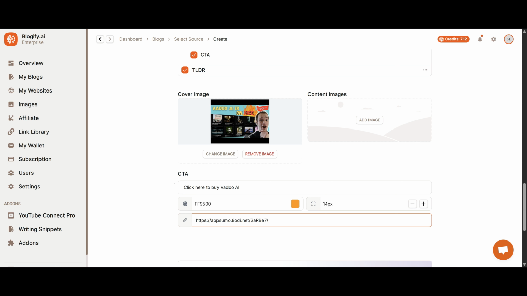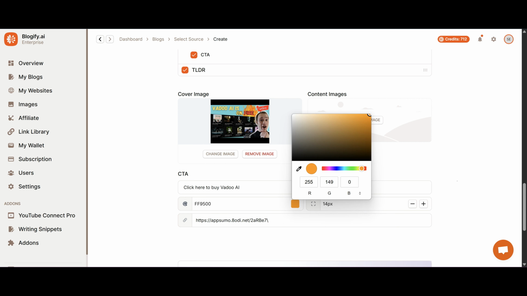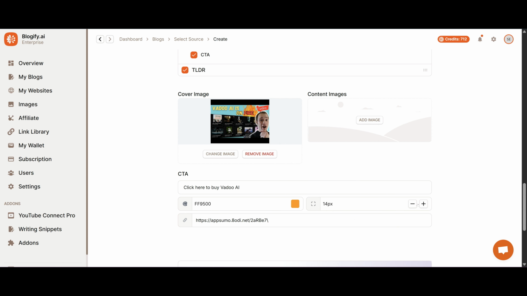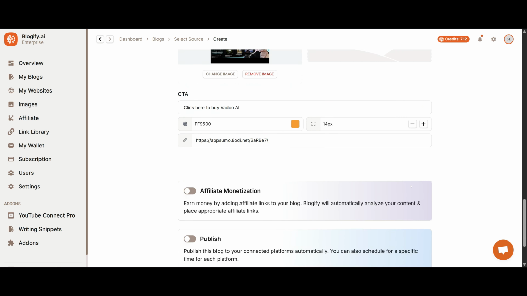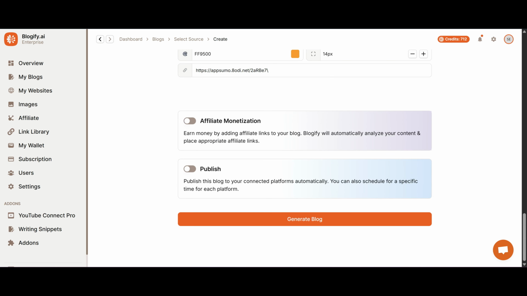And moving on, we've got call to action. So I've just put a click here to buy Voodoo AI. Nice and simple. You can choose from all these different colors. You can choose the size of the button. So 14 looks good. And I've just added in my affiliate link, which takes the person to that actual app on AppSumo.